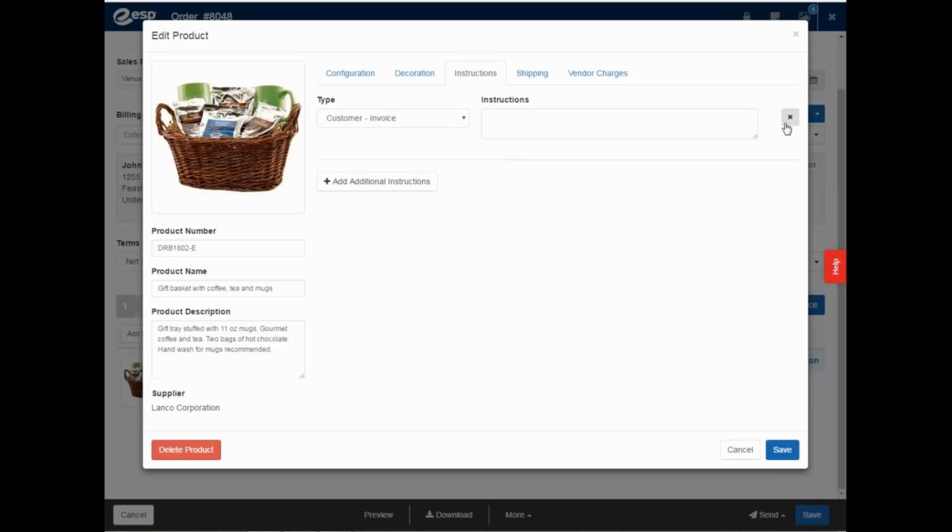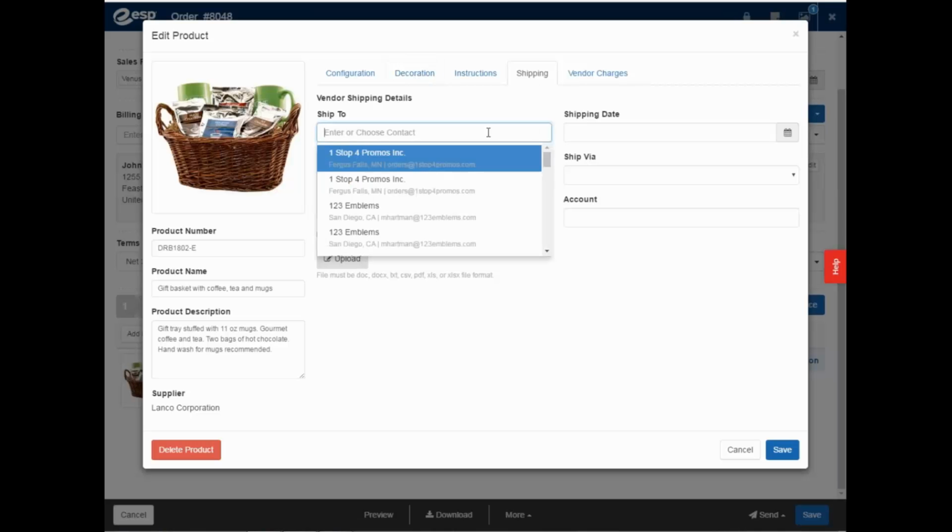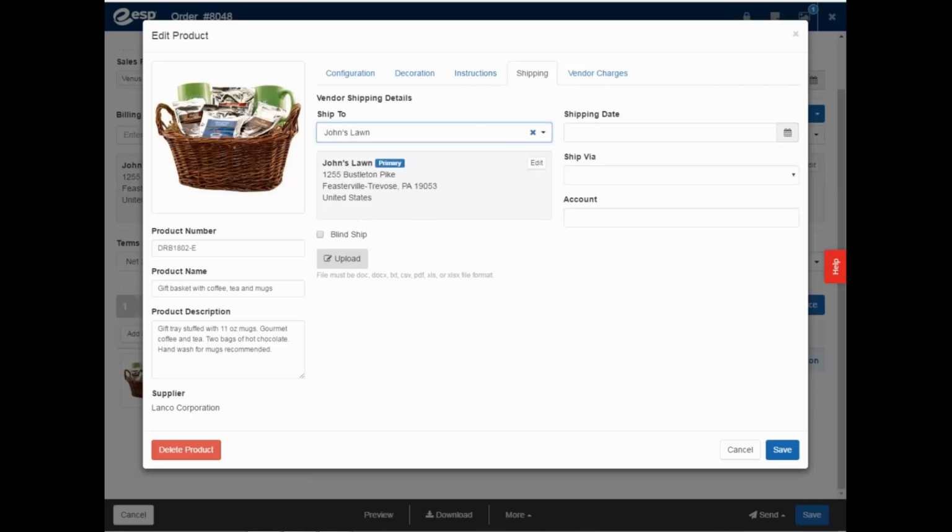We're going to remove these options. We're not going to add these today. We do have the shipping tab here as well as under the decoration tab. Under the shipping tab, again, you're going to choose that customer that you're shipping it to. Okay, so once you choose your shipping, it pre-fills that information in for you as far as the shipping address is concerned. We are able to choose to have it blind shipped to our customer.